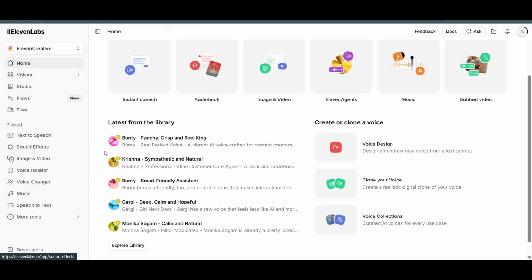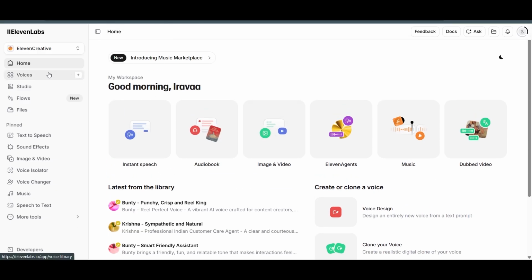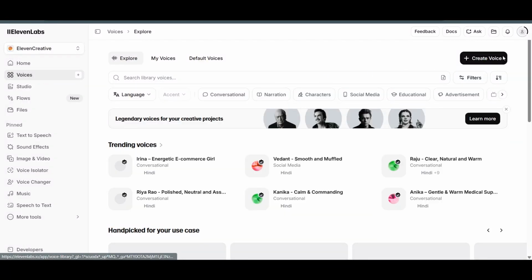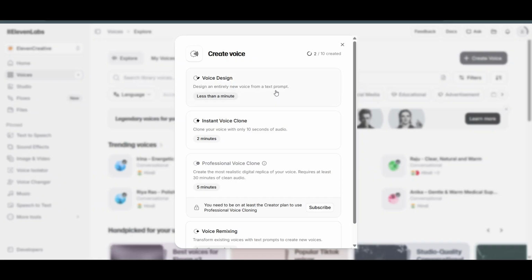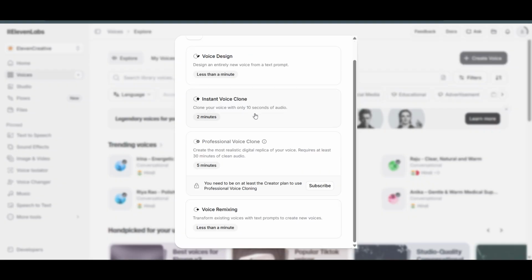So let me explain how you can clone your voice. So simply just go ahead and click on voices here and click on create new voice. Now here you will get a lot of options. For example, voice design. So I don't need to give my voice. I can design the voice directly from here. This is called instant voice clone. So you just need to give 10 seconds of your audio or 20 seconds of your audio, and it will clone your voice. But if you seriously want to clone your voice, then just go and use professional voice clone.